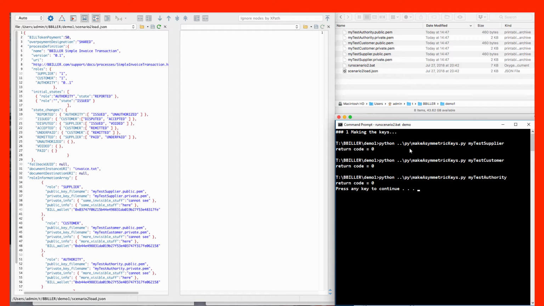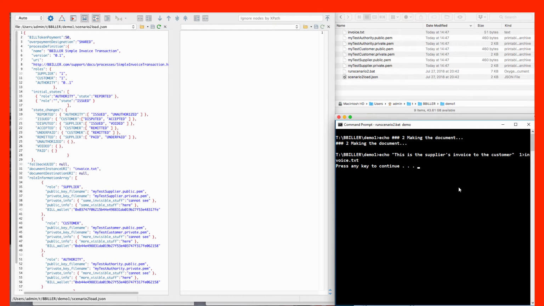So first we make the keys for the 3 parties: the authority, the customer, and the supplier. Next we make the document itself. It's the same document as before, a simple text file.